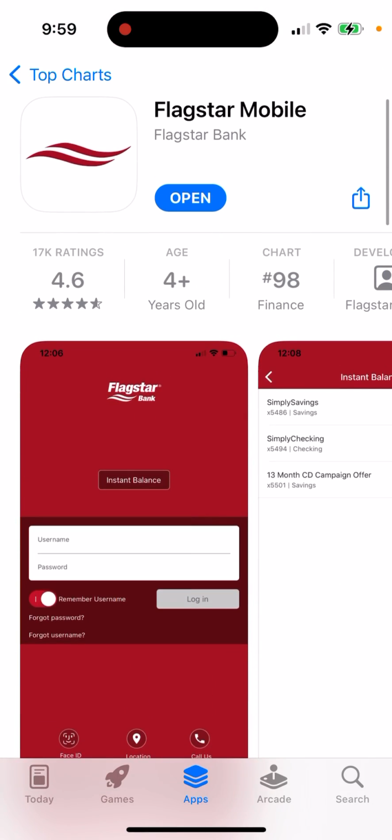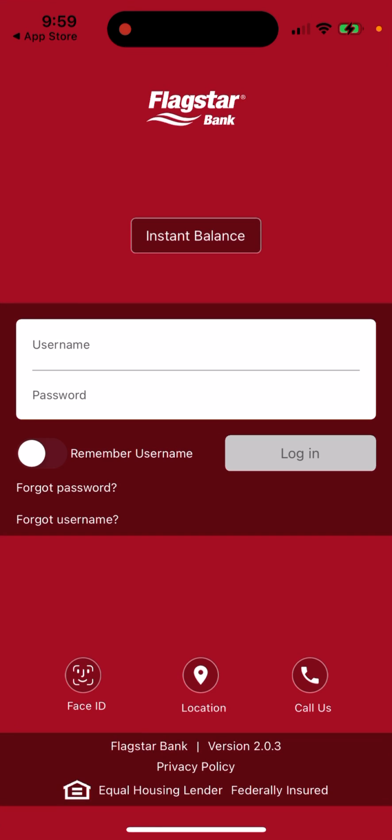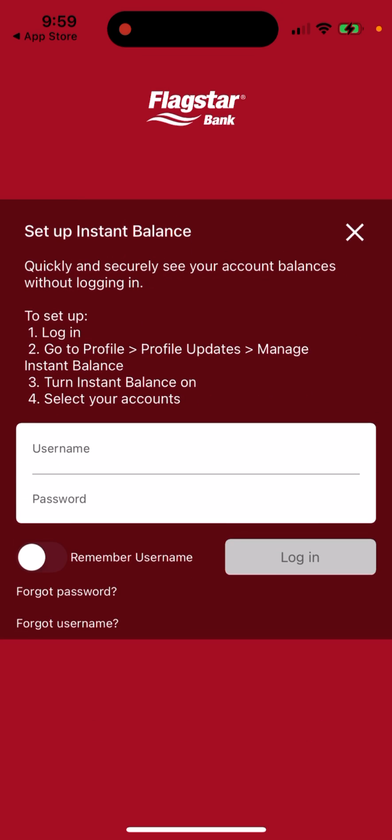So all of these things, and then you can just open it up, and yes, this is a Flagstar bank app. If you're using a bank, it's always good to have a mobile banking solution just to manage the bank at your fingertips. So yeah, that's basically the idea. And then you can always set up Instant Balance here, to quickly and securely see your account balances without logging in.